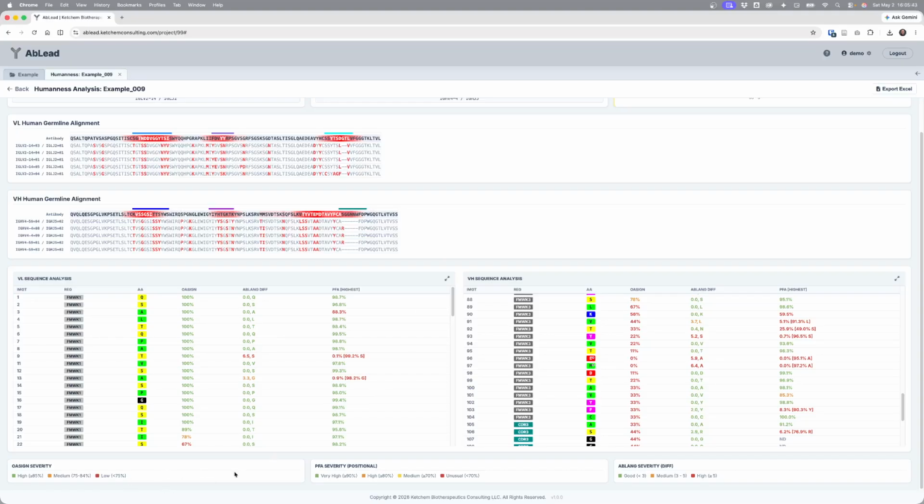You can see down at the bottom, there's a legend that is showing the positions that are outliers and how they're scored in terms of coloring. You can also export this to Excel. It doesn't match what you see in the web.